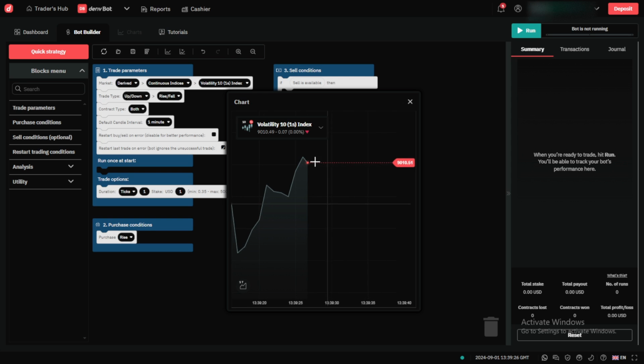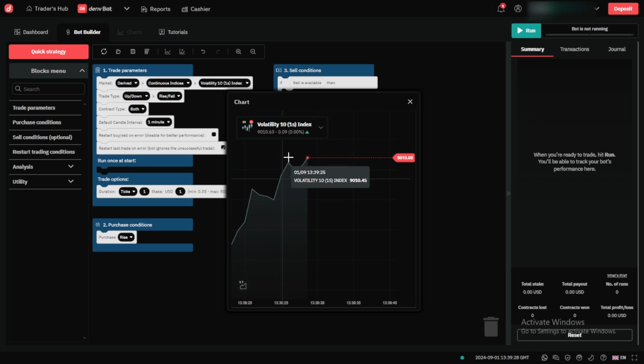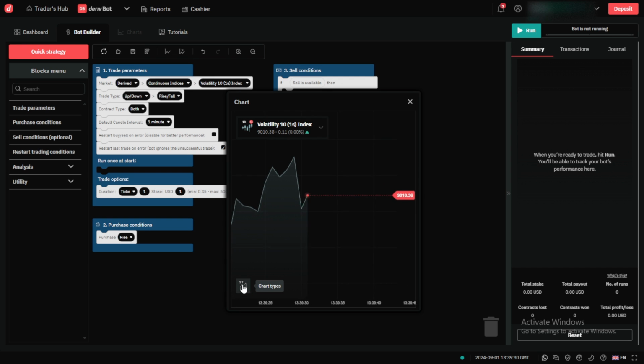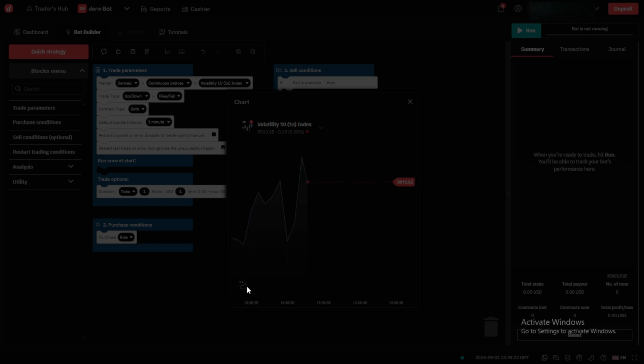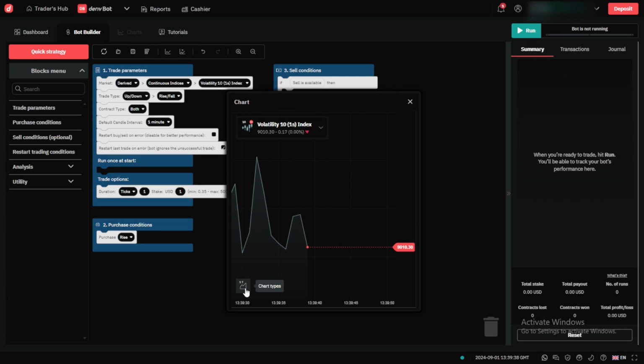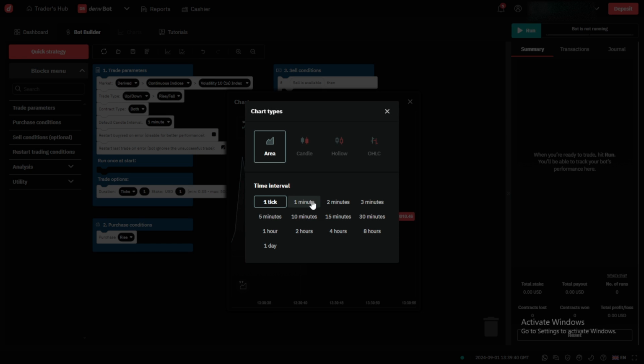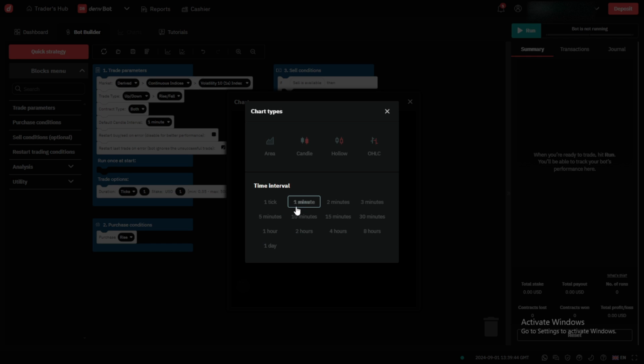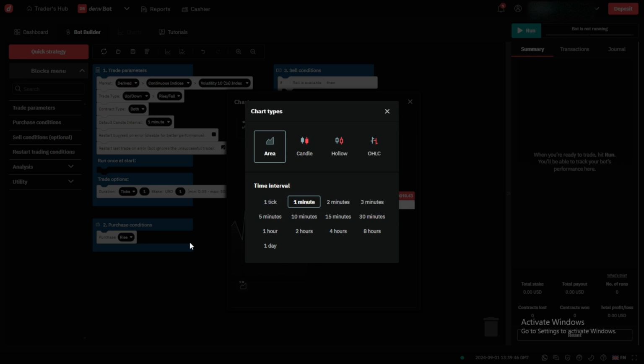After clicking on your volatility, I want you to come here at the bottom. You can see you have chart types. Just click on chart type, and you can see this section. I hope you can all see it at the bottom. Click on it and select either 1 minute, 2 minutes, 3 minutes, or 5 minutes. I will select 1 minute. Ensure that even though you are using 10 minutes or 30, you confirm your analysis with 1 minute. So I will select 1 minute.